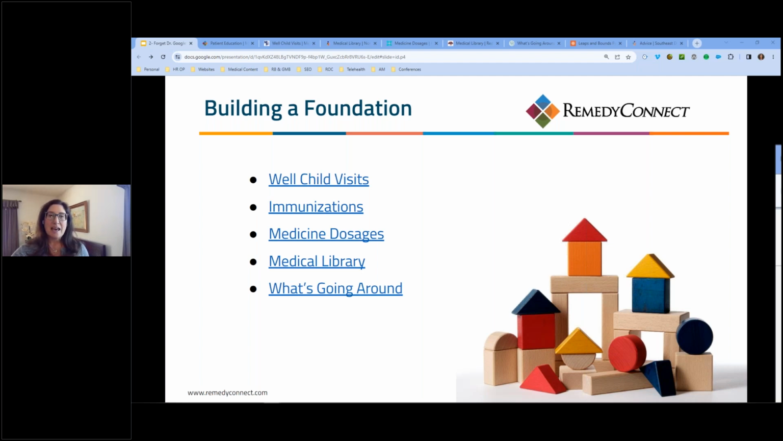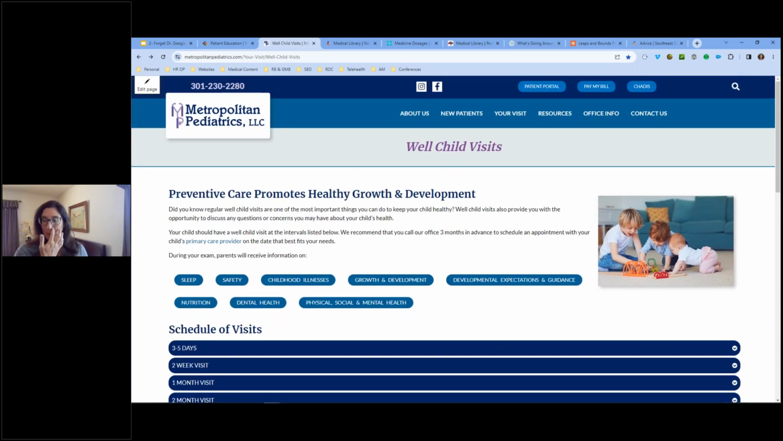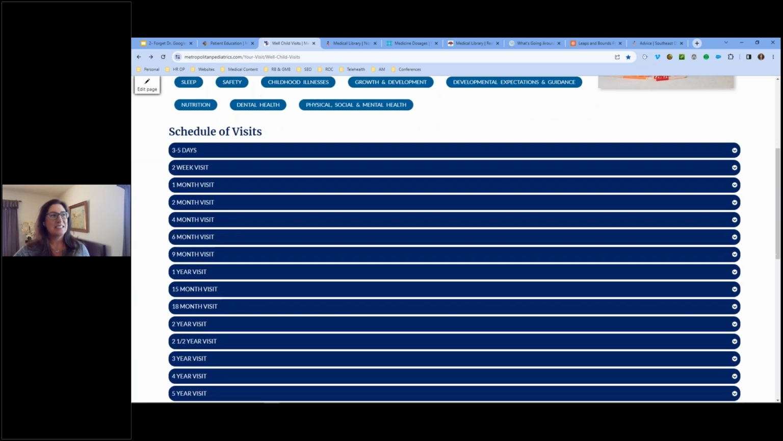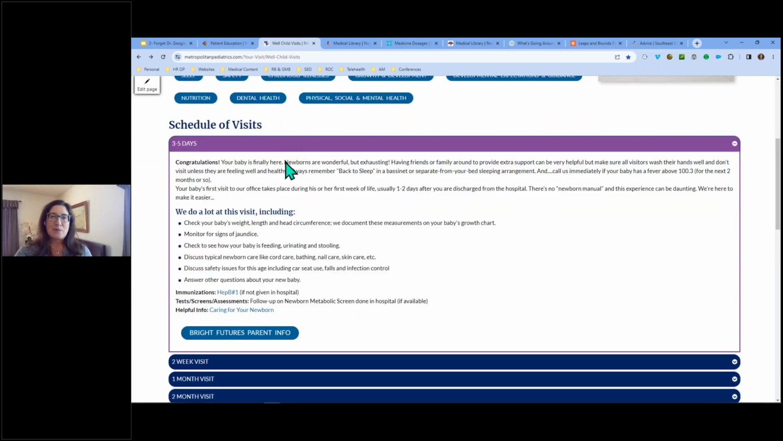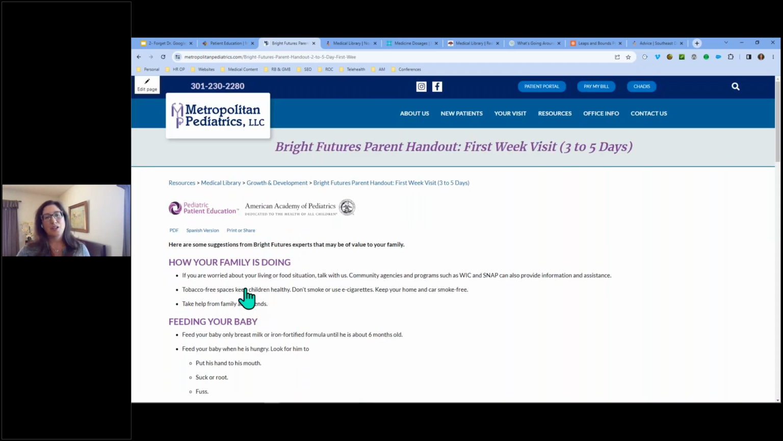So here are some things that medical content would lay under and why it's important to update this info. So I'm going to go through well child visits, immunizations, medicine dosages, our medical library, which is mostly AAP content, and what's going around. As we jump in here, here is a practice. Here we have some well visits. This is some pre-written content that we have. So on the websites we build out, this is already going to be linked out for you with some content, but I mostly wanted to point out the content we have included.